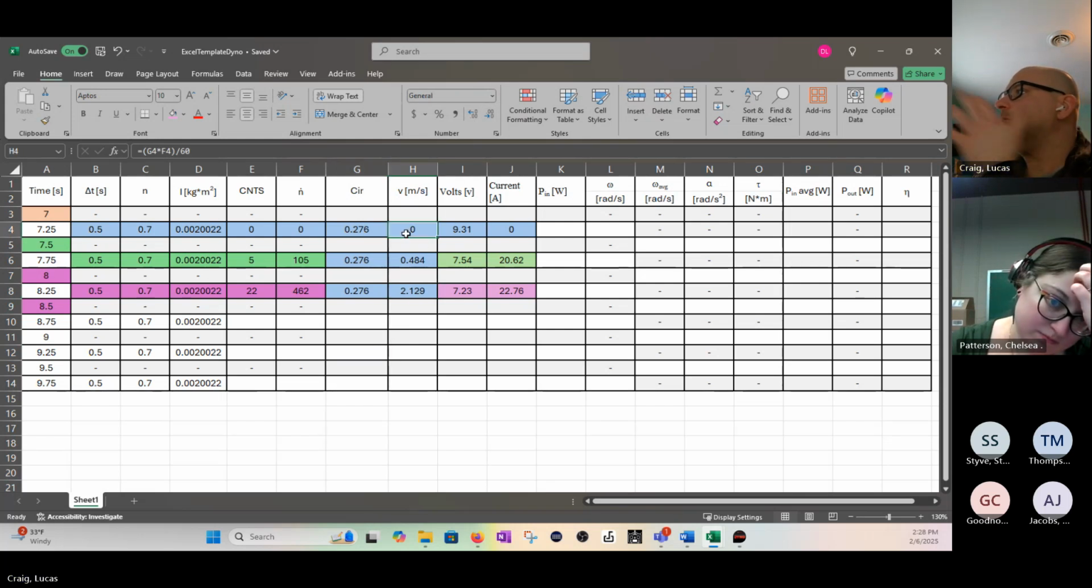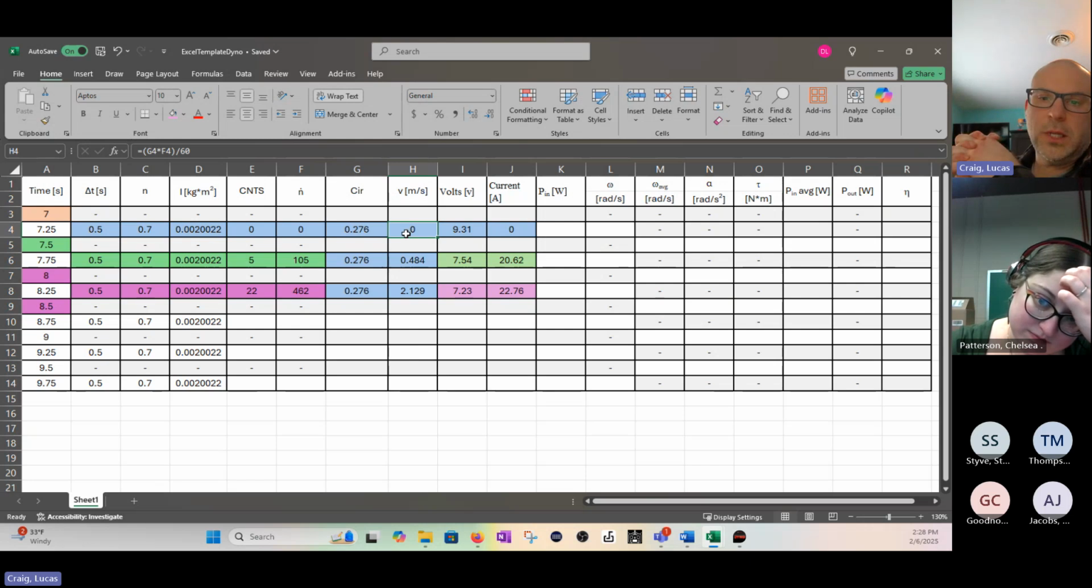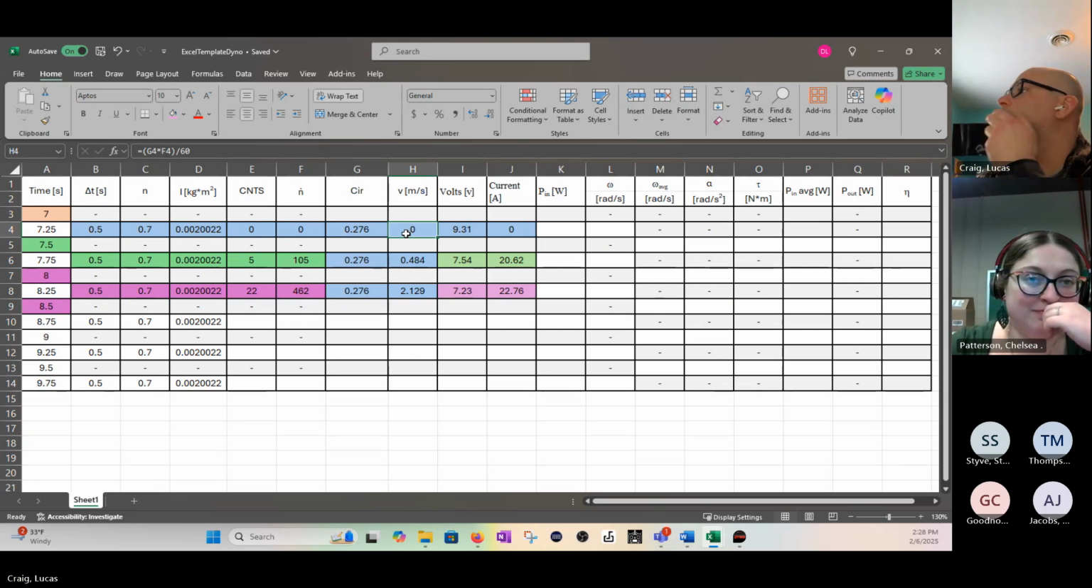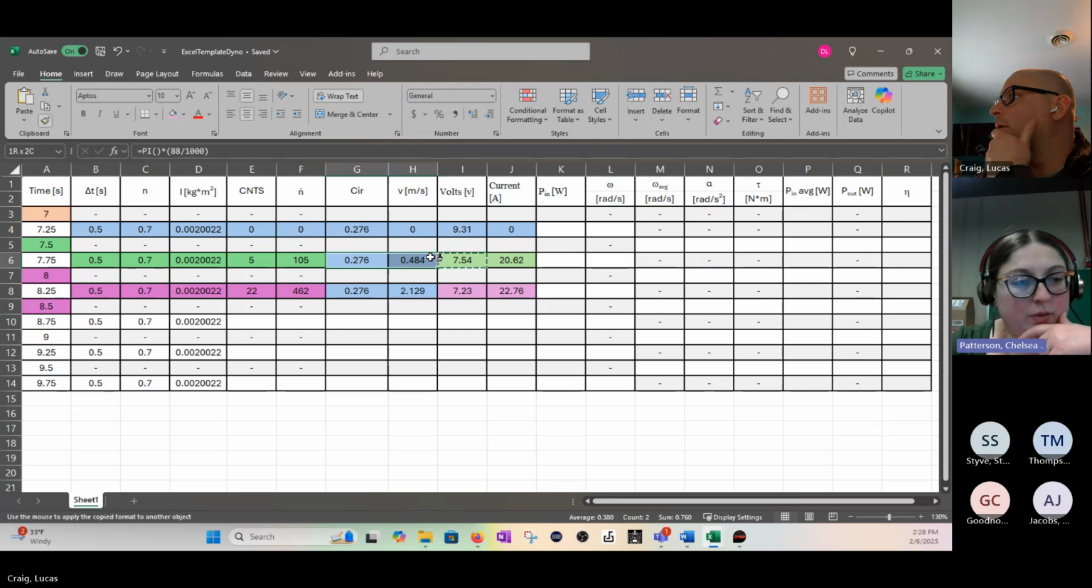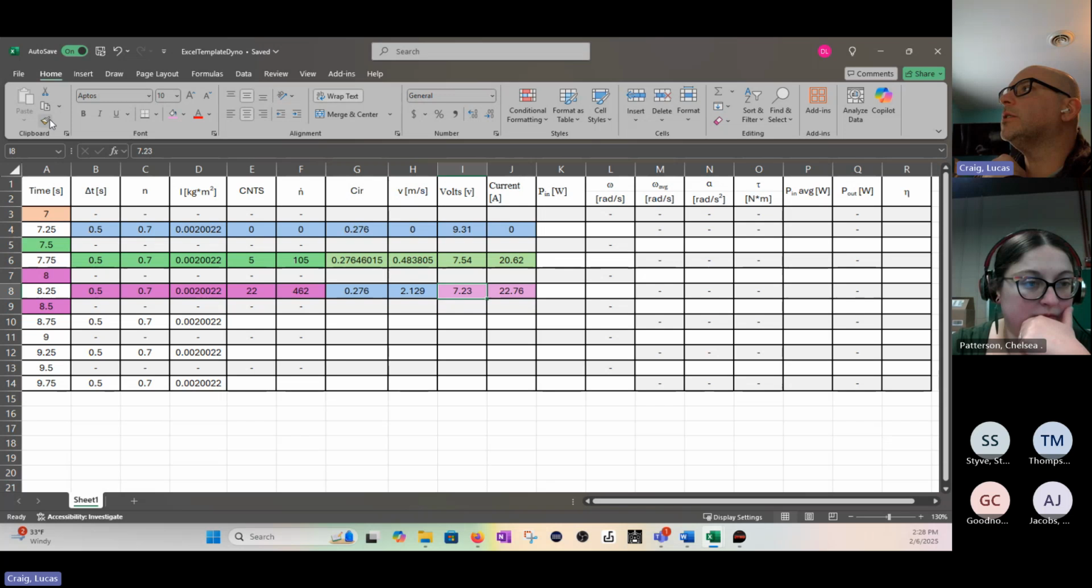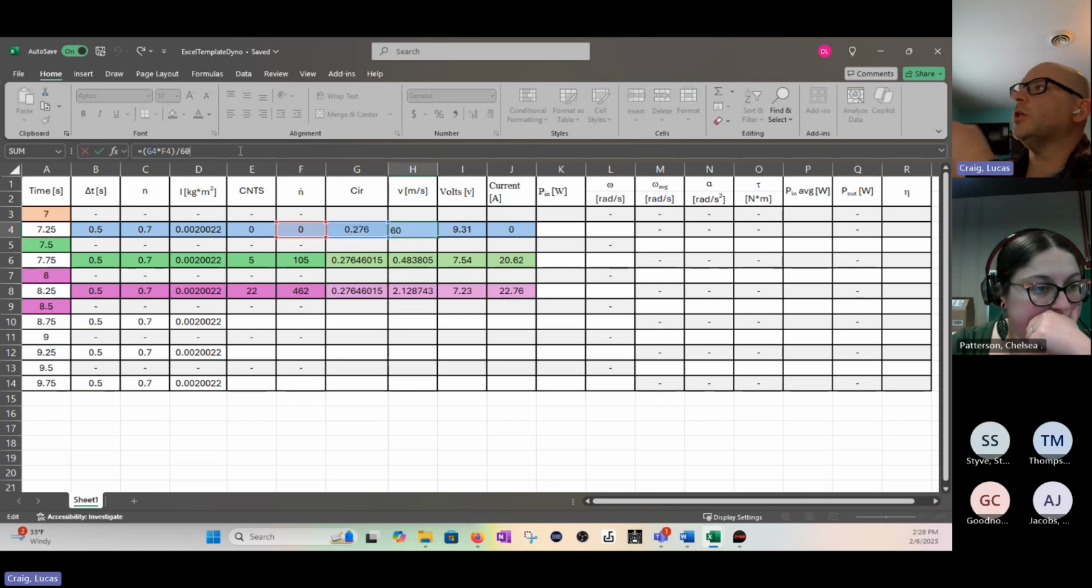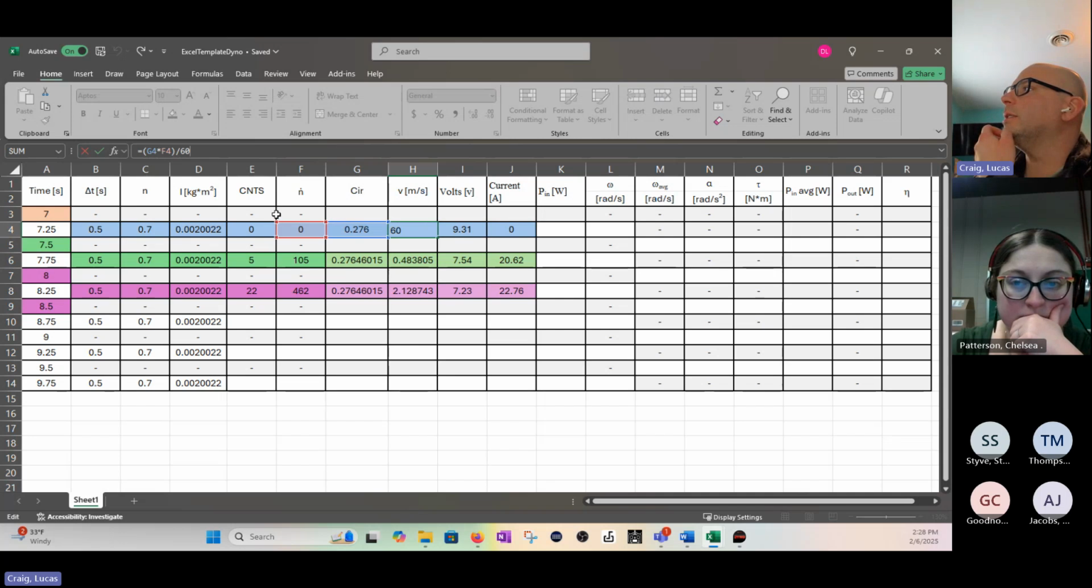So did I go too fast? You get that? What was the velocity equation that you used? Yep. Sorry. It's going to be the circumference. So I clicked on the circumference cell and I times it by the RPM cell. And then I divided by 60.